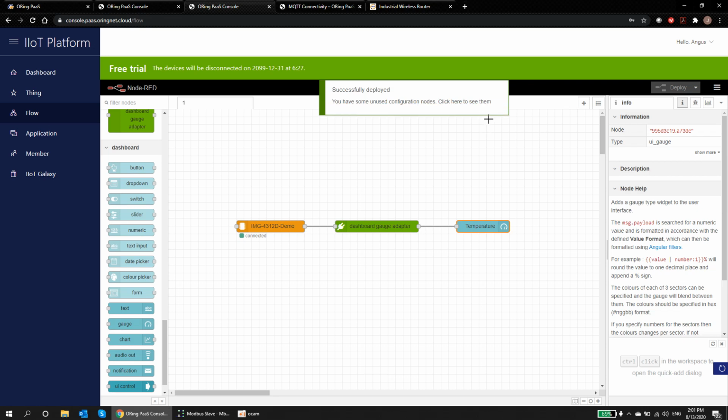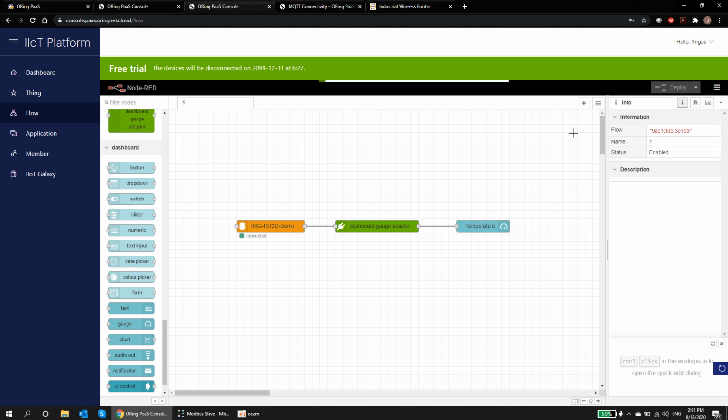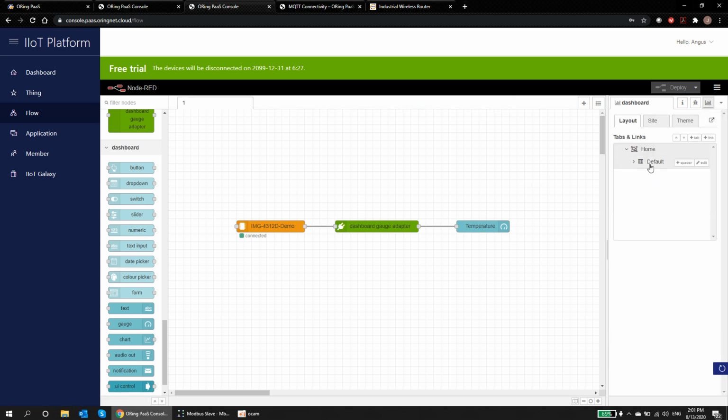Everything is successfully deployed. We can see that our node is connected. Now we can go to our dashboard settings. Here is a list of the groups. We can choose a theme, for example. Let's make it dark as I like it. And once it's done, you can also go to the layout and choose the layout.